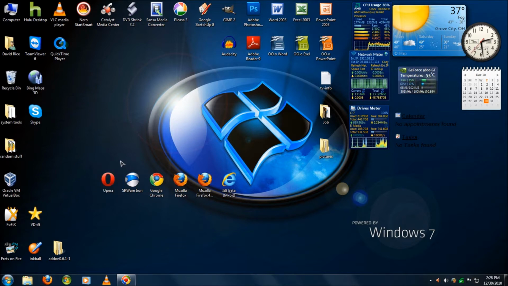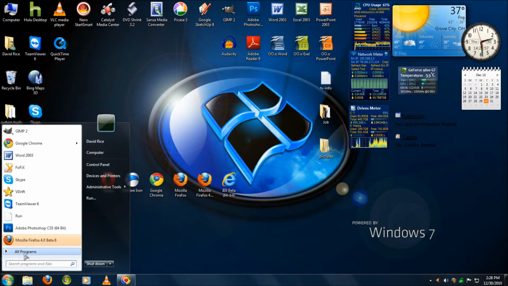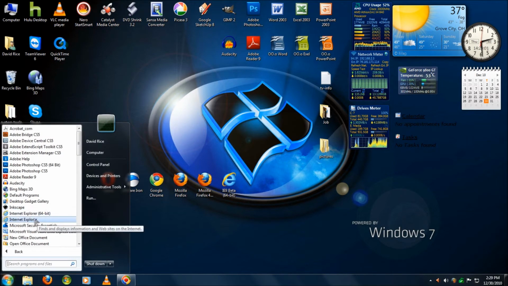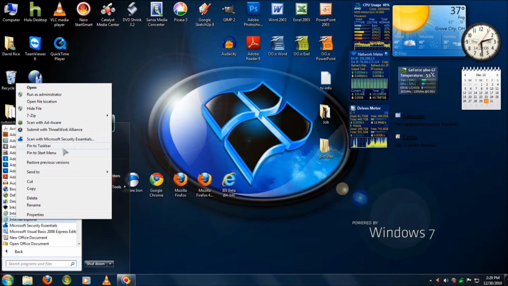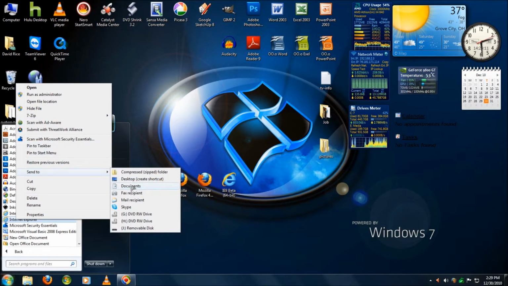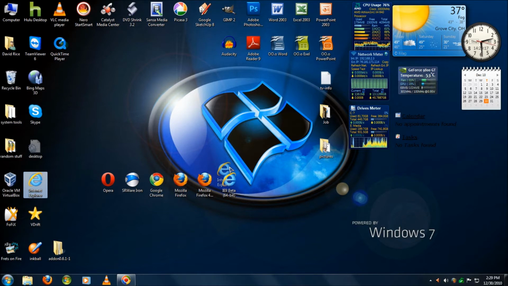The first one we have here is Opera, known to be really fast. This second one, Iron, lesser known, but from what I've seen, it's still really fast. We have Chrome, which is Google's browser, Mozilla Firefox, the current version, and the version 4 beta. We also have the IE9 beta, 64-bit, and let's even get 32-bit up here too. Just trying to get it up on the desktop so they're all in a nice little row. Not Skype. There we go.